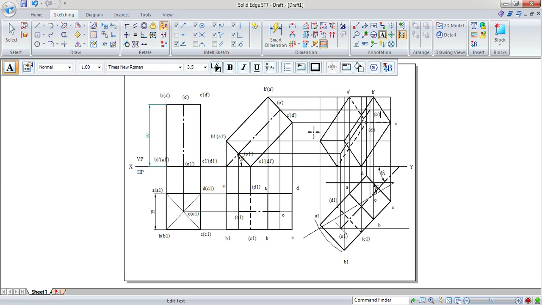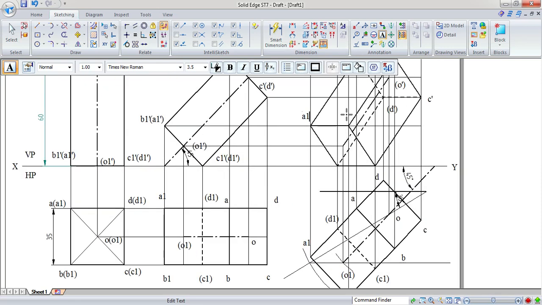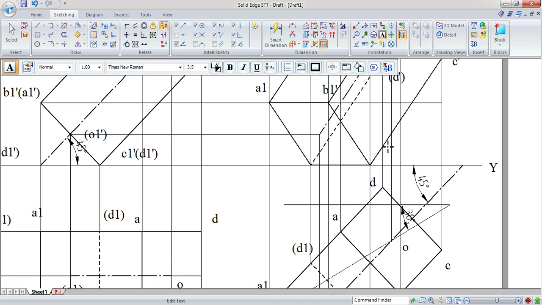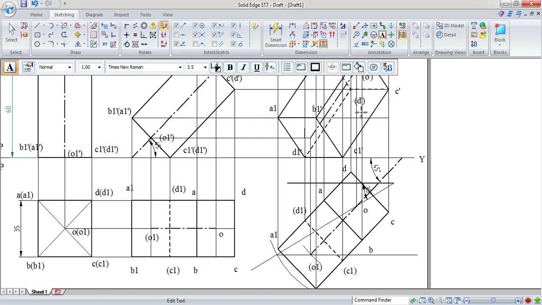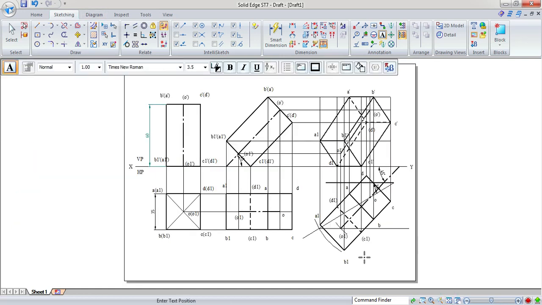And finally here A1 dash, now this is B1 dash, next again C1 dash is here, and finally this is D1 dash, and again O1 dash. Yes, this is the complete solution for the given problem. Thank you.